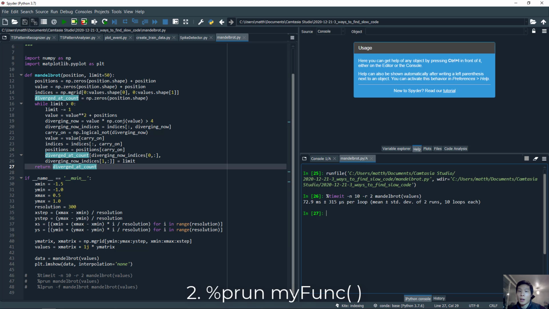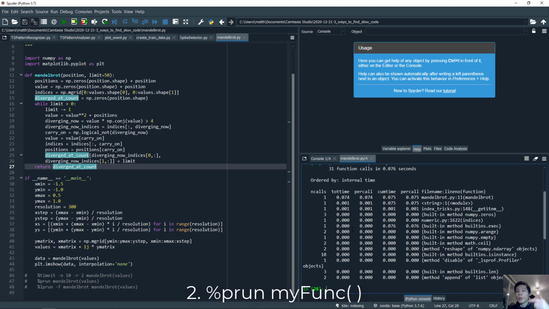Number 2, we can use a profiler, and for that, we have the magic called prun. So prun shows you the total runtime spent on each function call when you call your function. So here is a list ordered by total time spent, and the most time spent is the function itself.